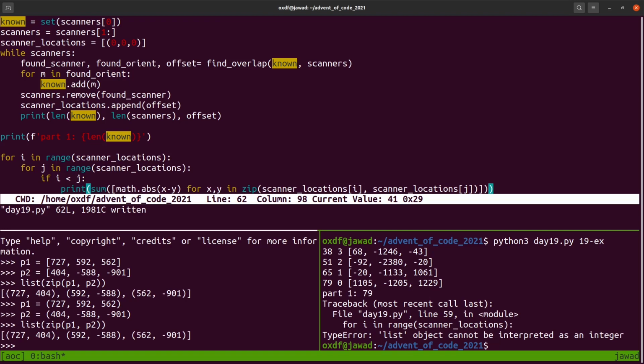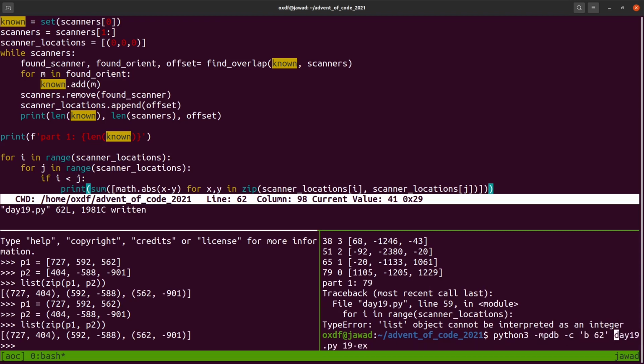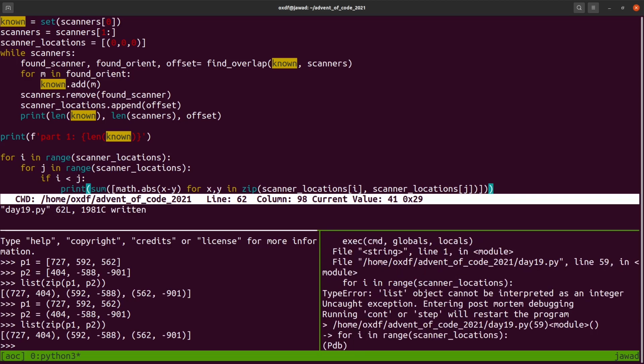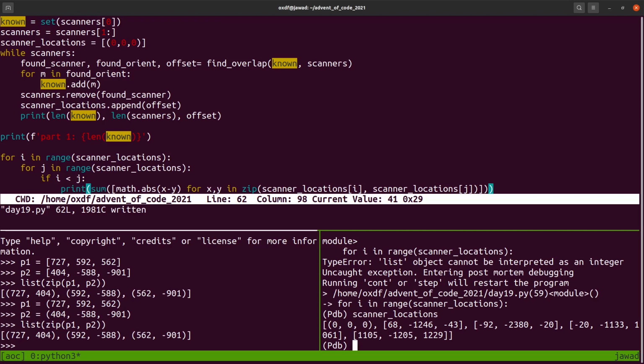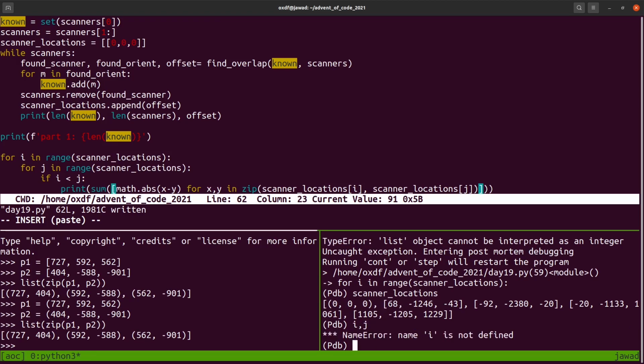List cannot be interpreted as an integer. Okay, we better sit here and think for a second. So let's come here and put a breakpoint at 62, python -m pdb -c b 62 -c c, and we run. Okay, so scanner locations. Okay, so we should probably make this a list for now. So in this one, i and j are both 0, I'm guessing. How's i not defined? Where are we?